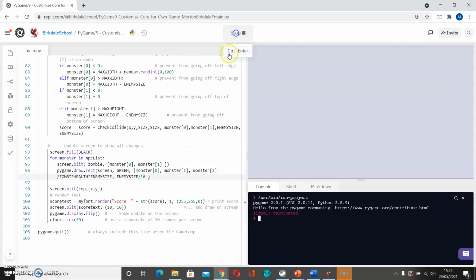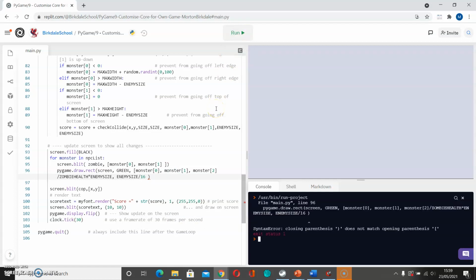Okay, let's see what this looks like when we run. And I've got a problem that my parentheses didn't match. So let's have a look here. I opened a rectangle here. I've opened a square bracket here, and I accidentally deleted that, so I need to close that after the width.